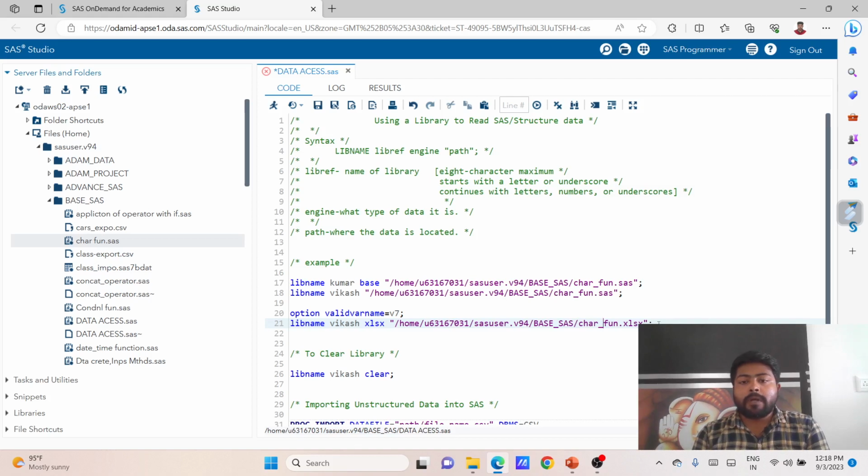And one more important thing with an Excel file is that before using the library we need to use options validvarname equal to v7, because it gives the SAS properties. Like we already know, an Excel file doesn't have column variable names, so the Excel file will be converted into a SAS file. That means SAS will give the column names and observation names. That's why we are using option validvarname equal to v7.